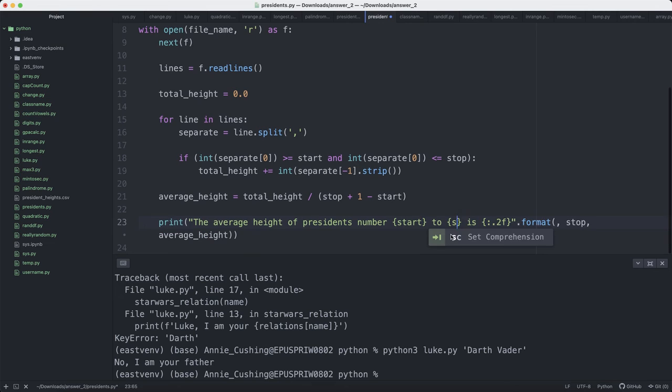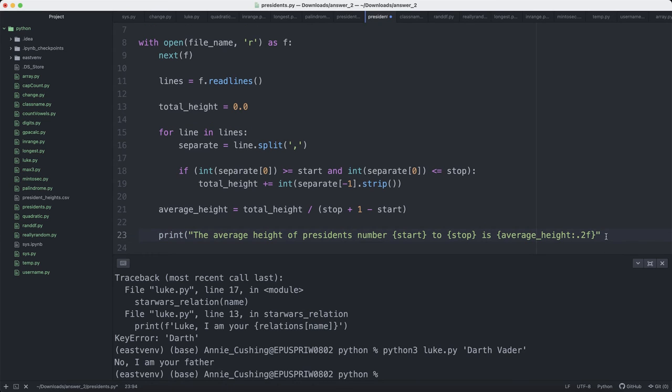I'll just type it in: stop, and average height. And then delete this. And then I just really don't like quotation marks.